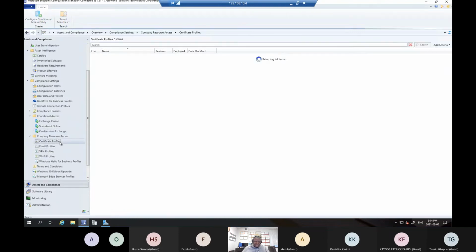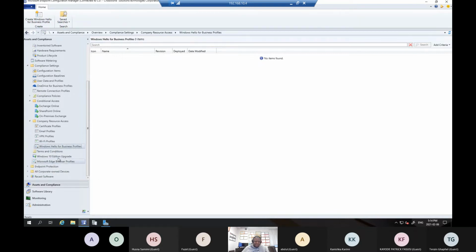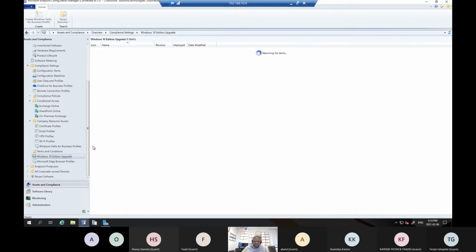This is where you want to create your certificate profile, your email profile, your VPN profile, your Wi-Fi profile, and also your Windows Hello for Business profile. Then terms and conditions and Windows 10 edition upgrades. Okay, and here you have your endpoint.